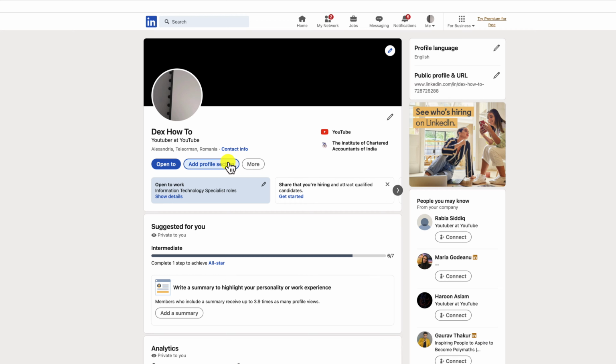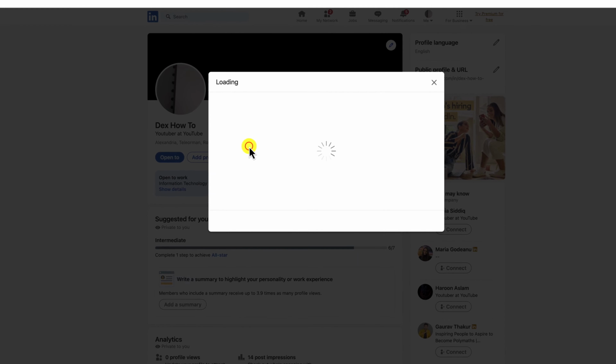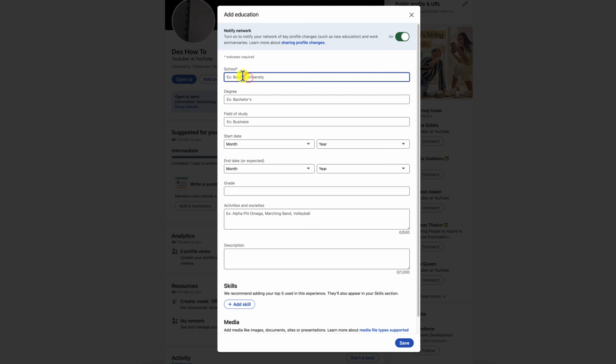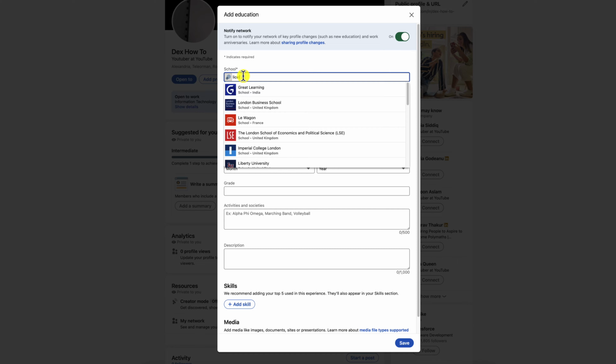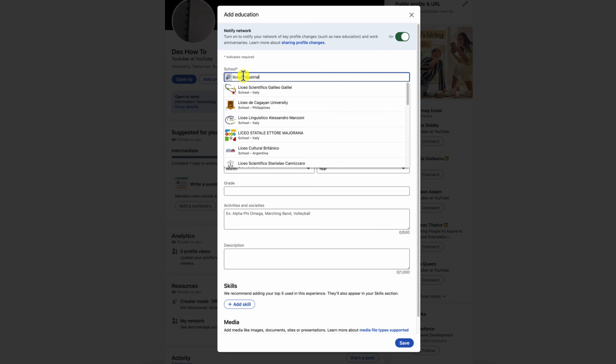In the Introduction section, you'll see a button that says Add Profile Section. Click on this button. From the drop-down menu, select Add Education. This will open up a form where you can add your educational information. The form will ask you to provide the following information: school name, degree, field of study, start date, end date, and all of the fields that you can complete.